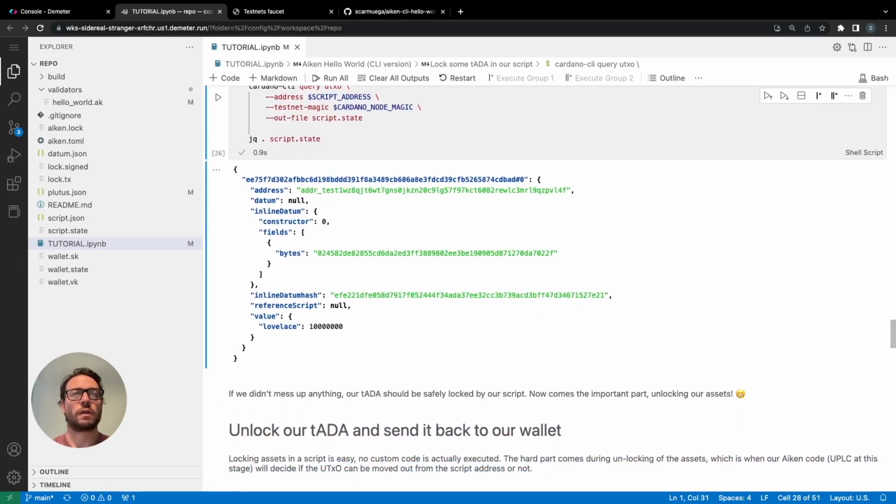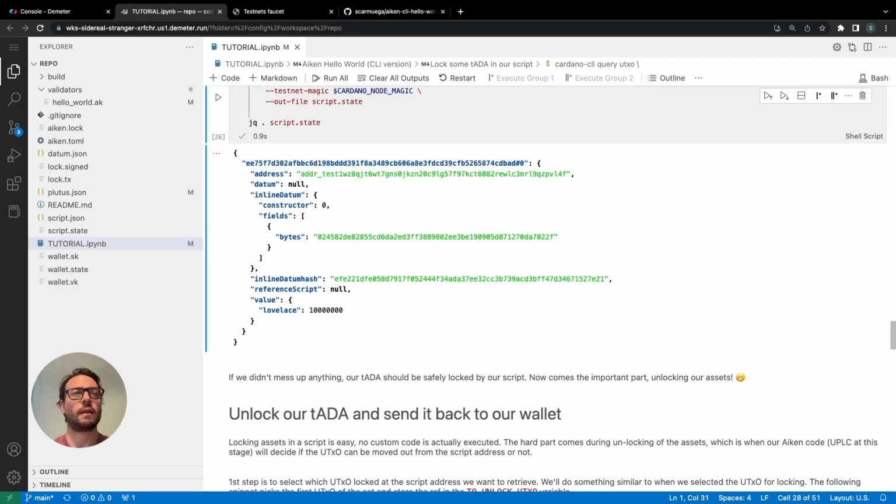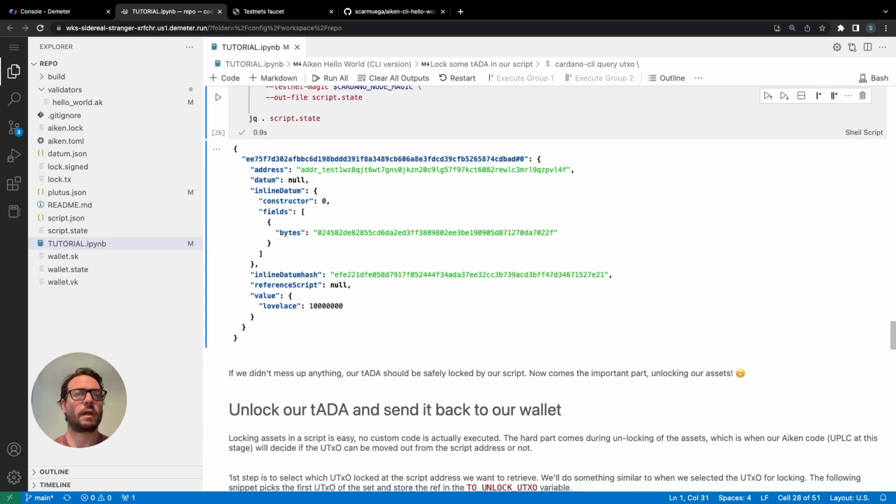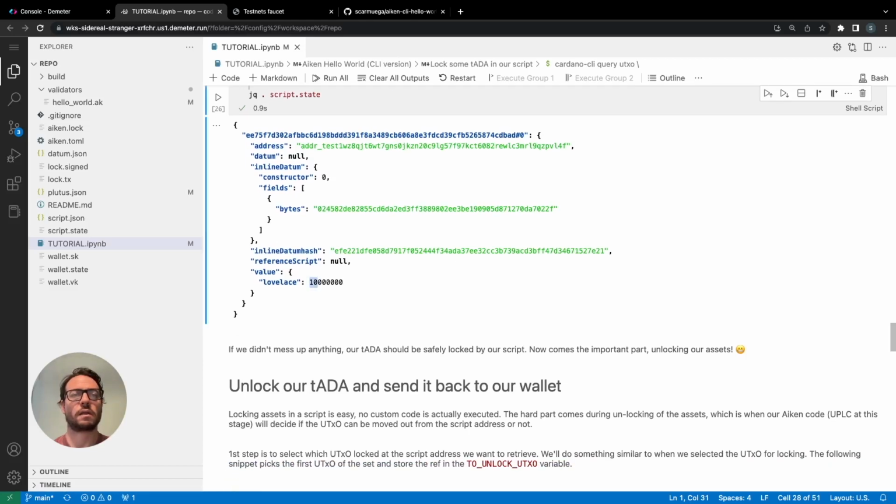This is the state of our script address, and we see that we have the UTXO that we sent from our personal wallet, and we have the datum and the 10 test data.